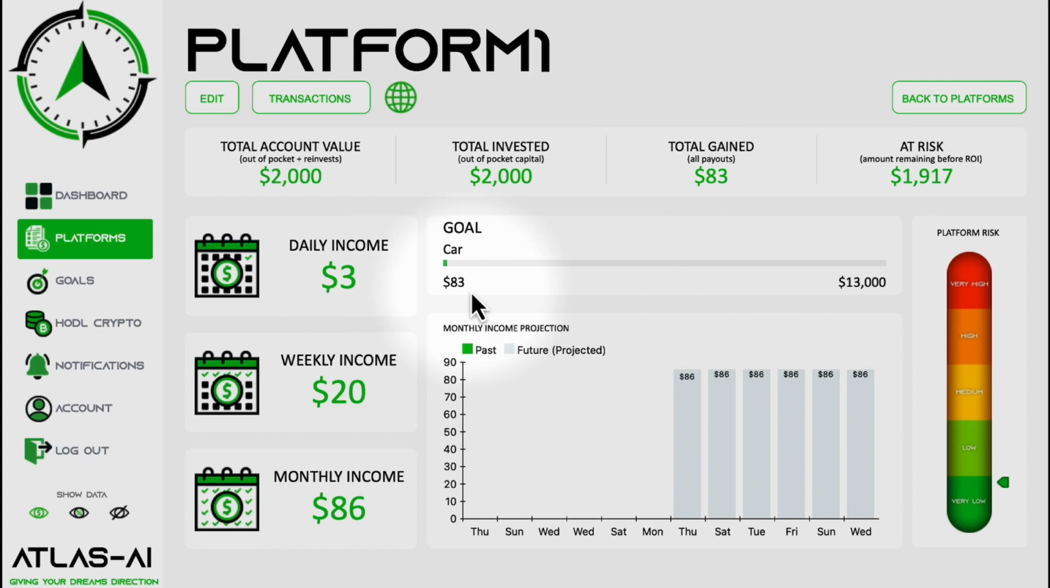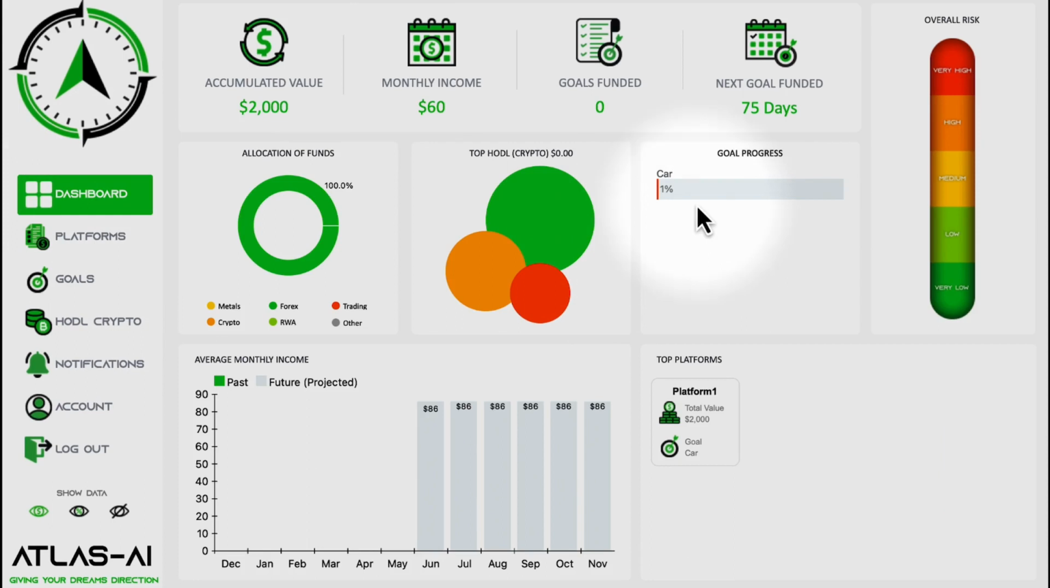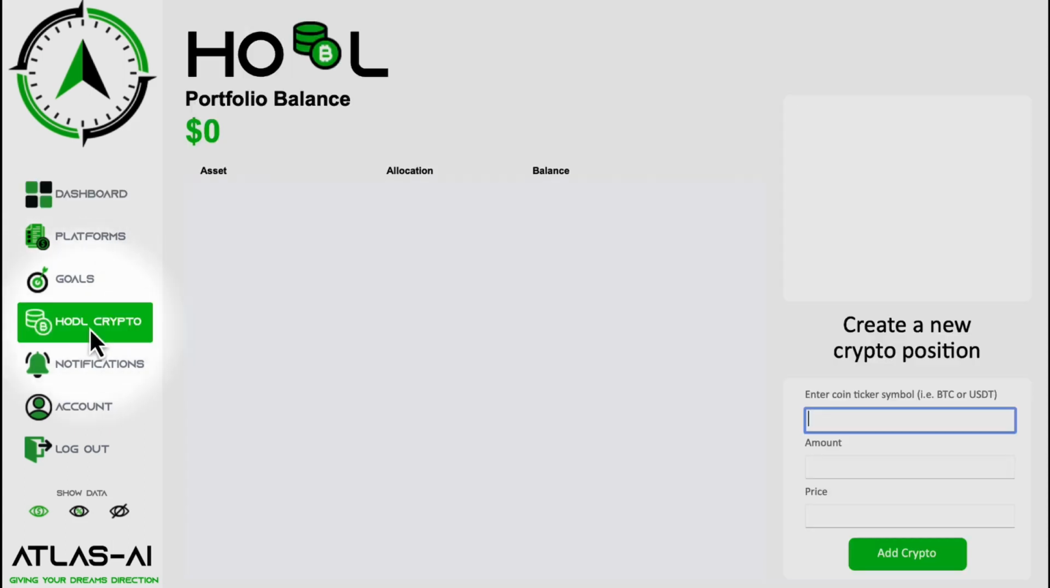And so as we gain a history, our monthly income projection will actually turn green for what we've actually gained as we go month by month, because we chose it monthly, that they're paying out monthly. So each month it'll show us what the gains are per month. And if we go back to the dashboard, we're going to see the car as on the goal progress. We're seeing that the goal is being funded, and we're seeing all of that. So it's great. You're able to begin the process of entering in the data, plugging things in.